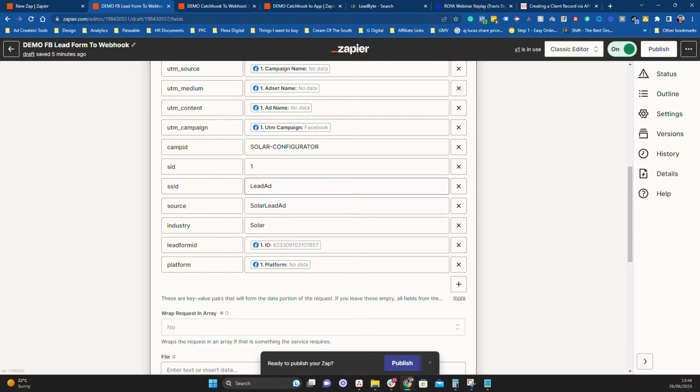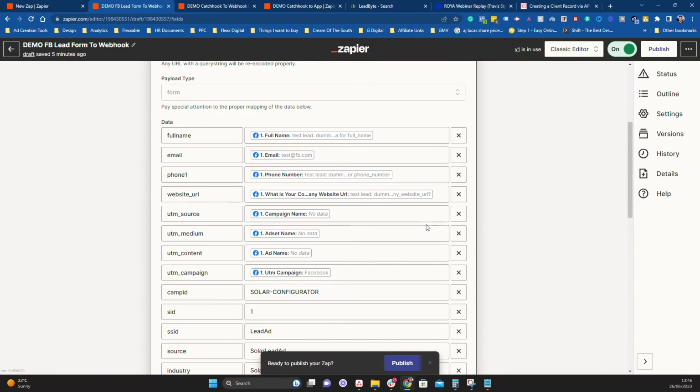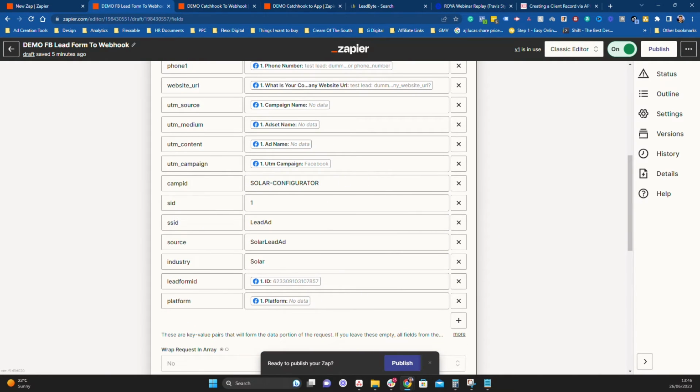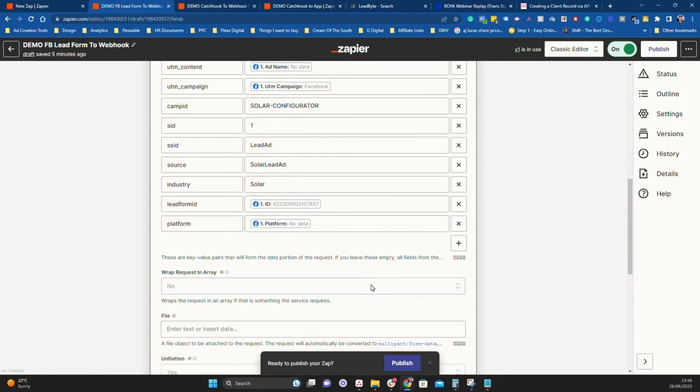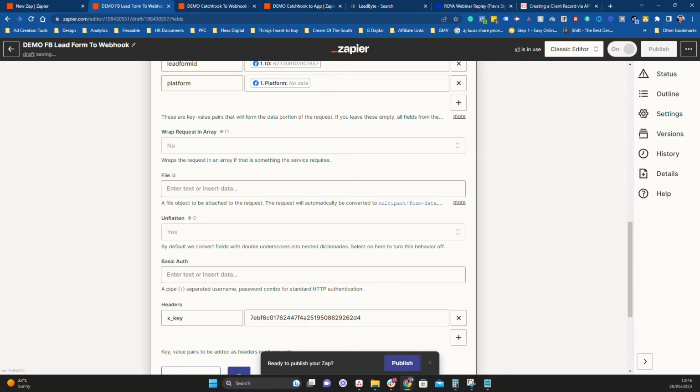It can be confusing to get your head around this at first, but once you do your first webhook and you do it correctly, it's plain sailing from there, really. So that should all go through okay. The rest down here, I would keep the same. So no, unflattened, yes.